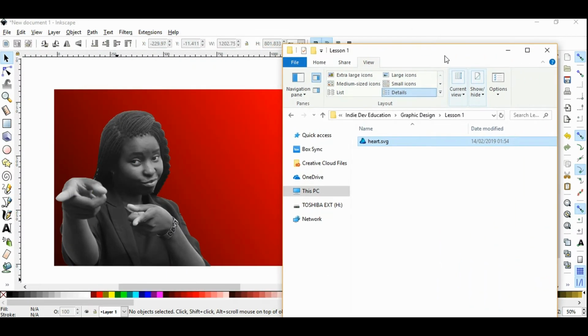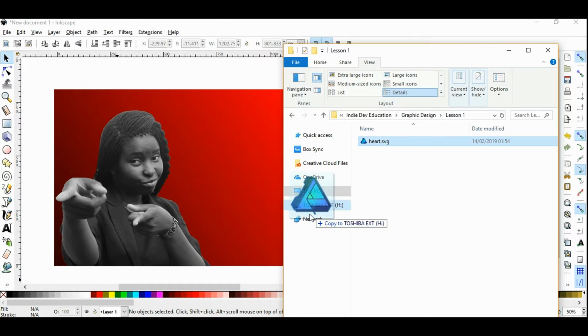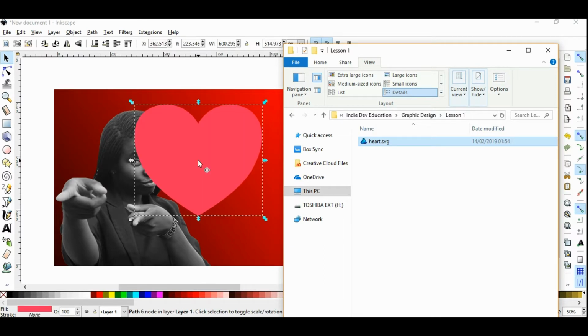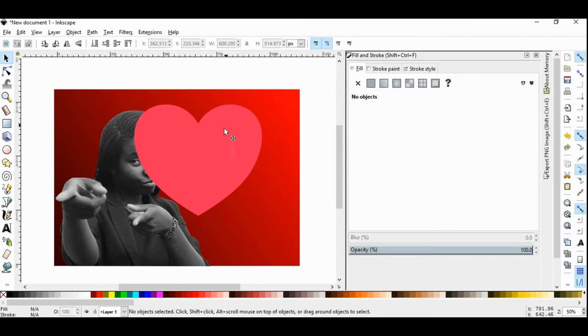Now, this is a heart, obviously, and I'm going to drag that into this composition in the same manner that I have dragged the image. If you notice very carefully, no questions were asked, which is good and which makes sense, because Inkscape is a scalable vector graphics application, so it easily recognizes a vector object.